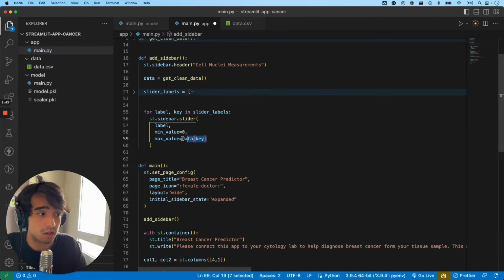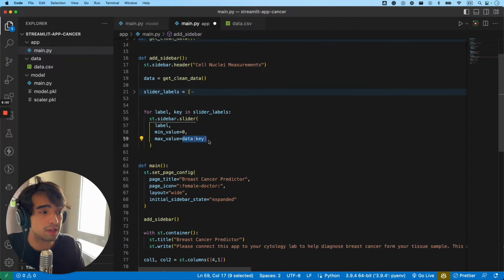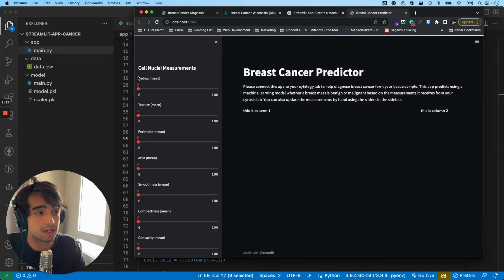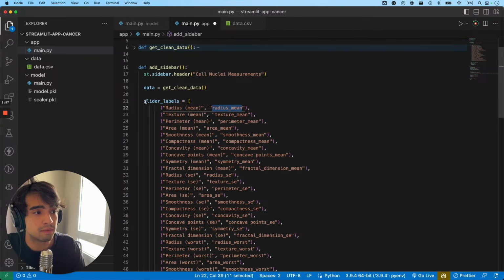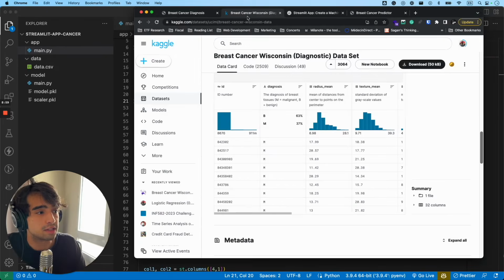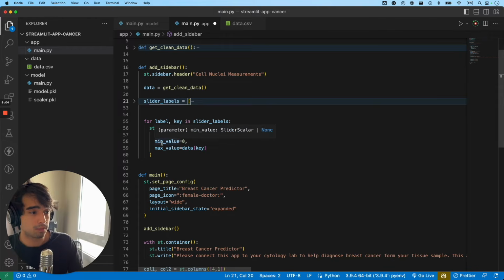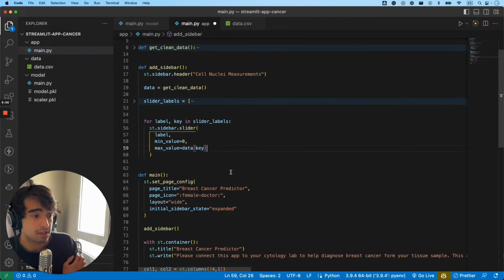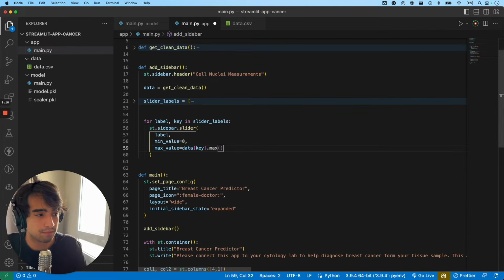This is going to select the column in the data associated to the variable that we're using. So here in this case, for radius mean, it's going to take the column named radius mean, which is the column that contains the data about the radius mean. There you go. All right. So in this one, we're going to take the maximum value right here. There you go.